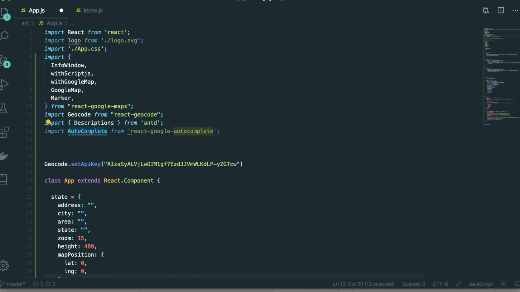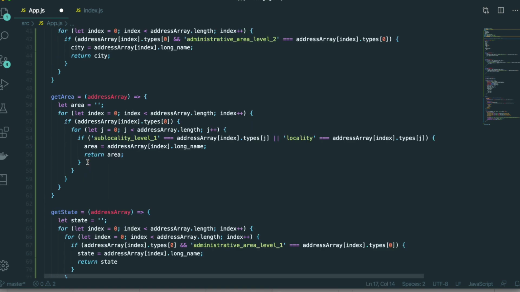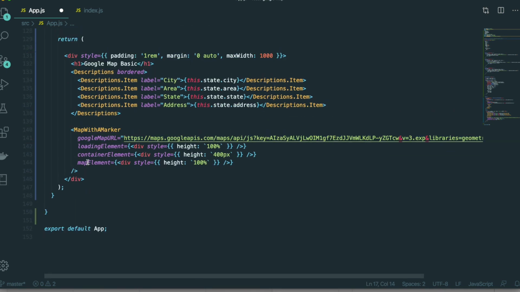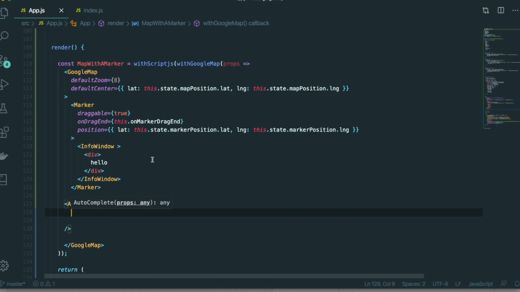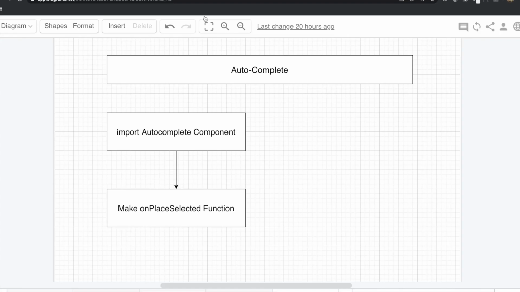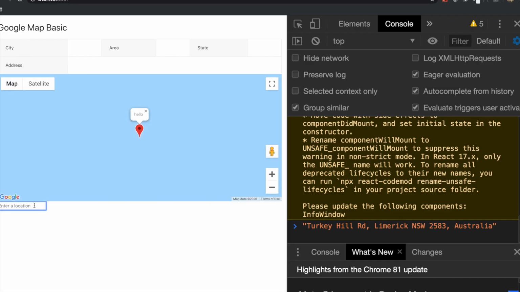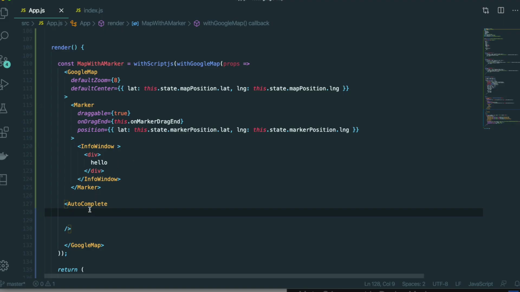By using this Autocomplete, we need to put that component inside this Google map, like this. Just save it and come back to our application. Now we got the autocomplete box in here. If I click Washington, yeah, we got this autocomplete result in here, but this styling is not that great. So we want to give some styling for this autocomplete.